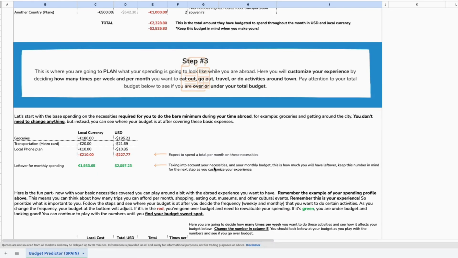This is where you're going to customize your experience by deciding how many times per week or a month you want to do certain things. So for example, maybe for you it's more important to stay super local, for example in Barcelona, and eat out a bunch or do a lot of cultural activities within the city. Or maybe for you, it's more important to travel around Europe. That totally depends, and this is where you're going to get to decide what your budget looks like.